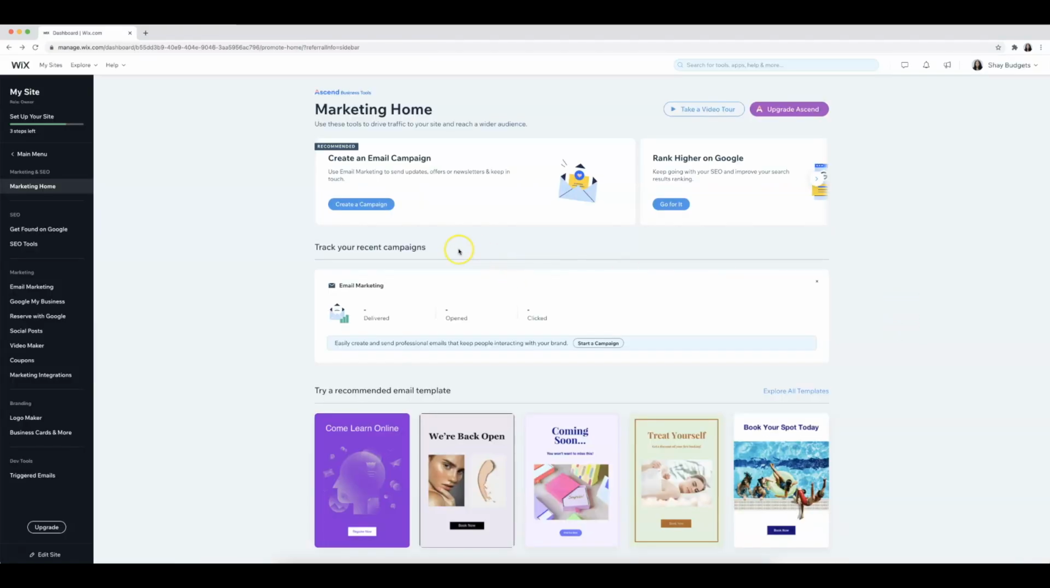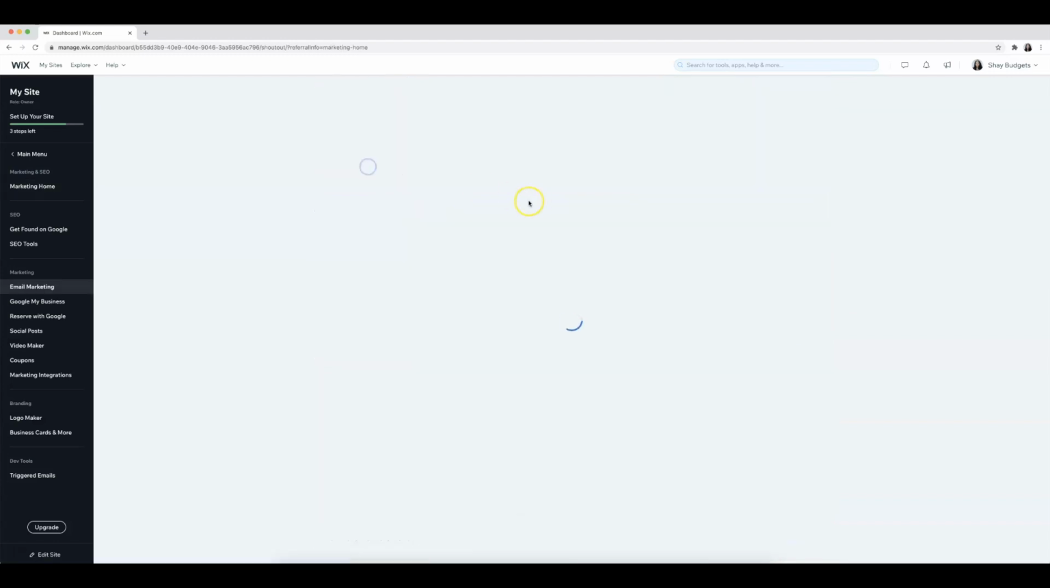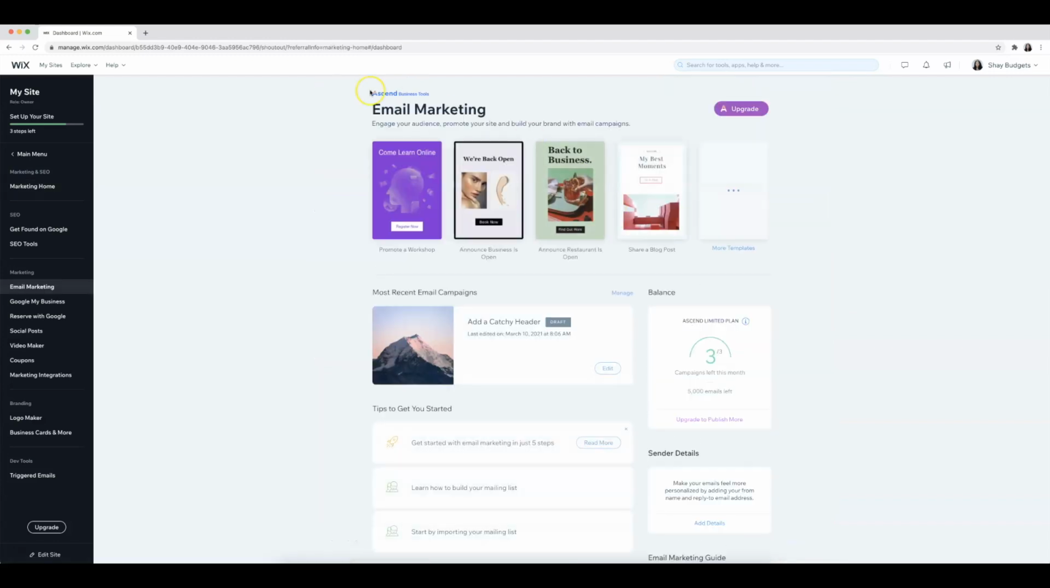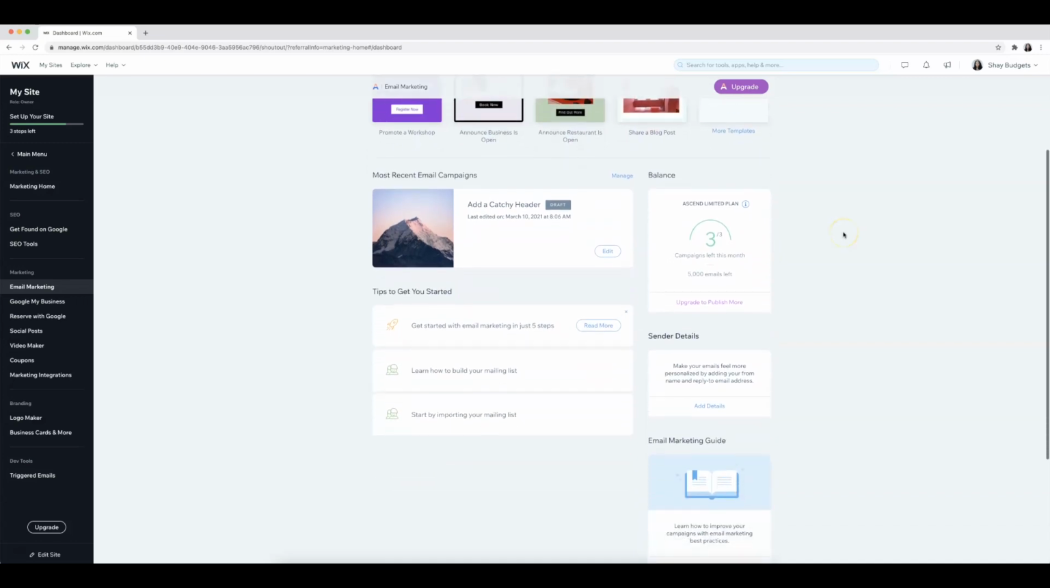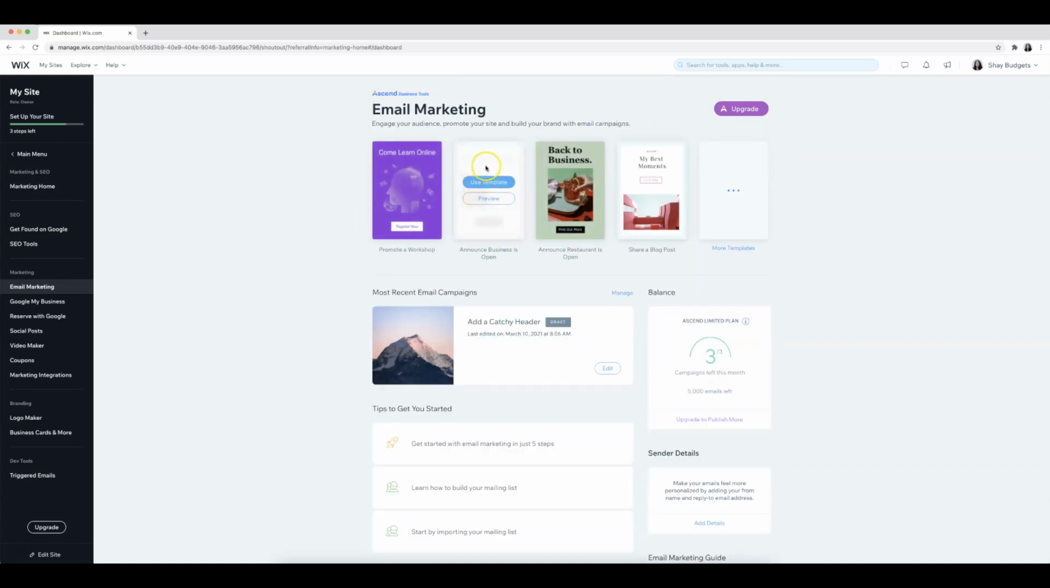Another tool that you can use is creating an email campaign. To do that, you click on create a campaign and then it will bring you to this email marketing page where you can promote a workshop or announce a business is open, share a blog post, announce a restaurant is open. Let's say I want to announce that a business is open.